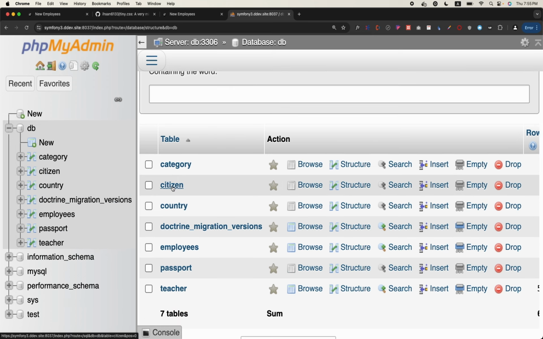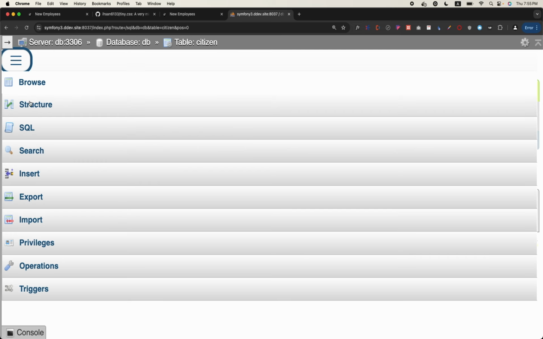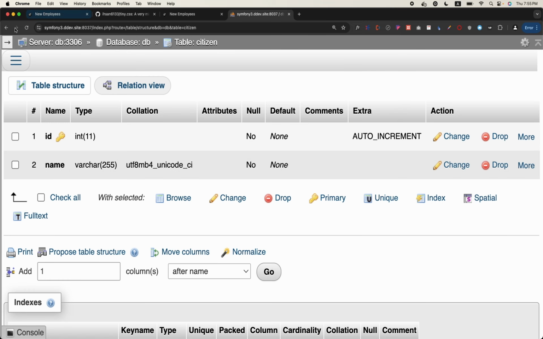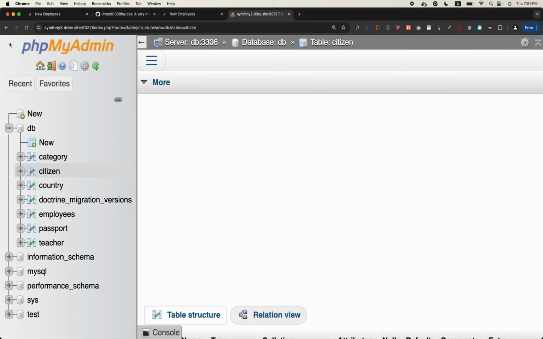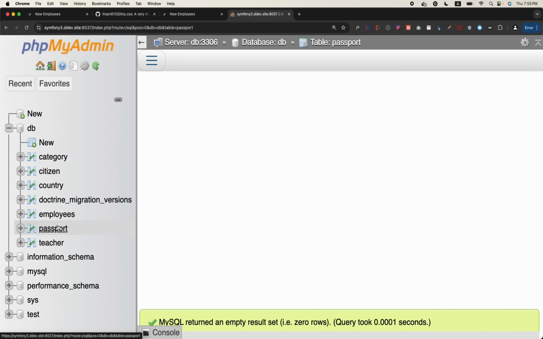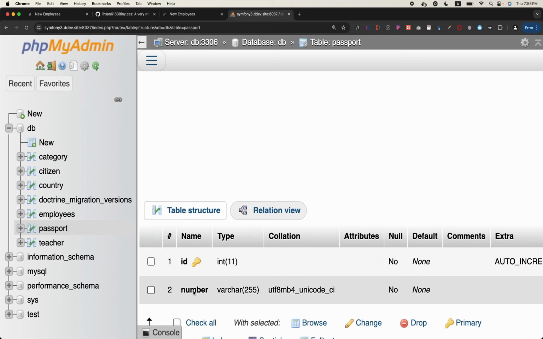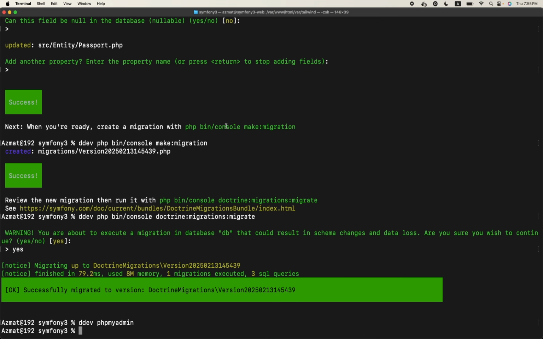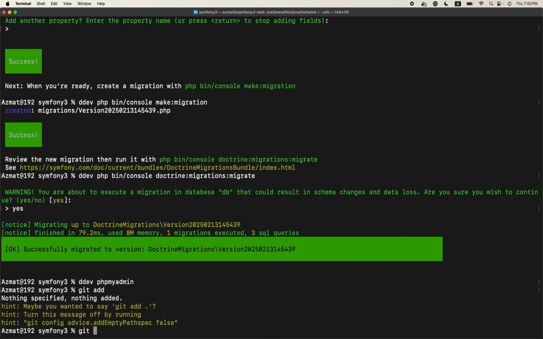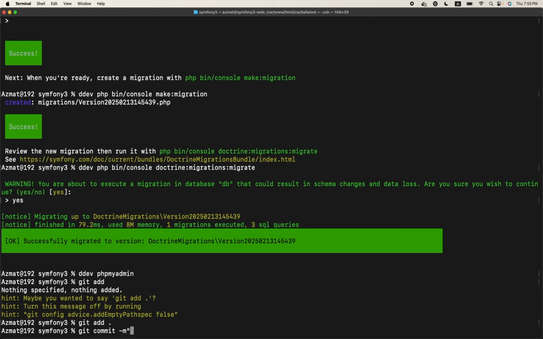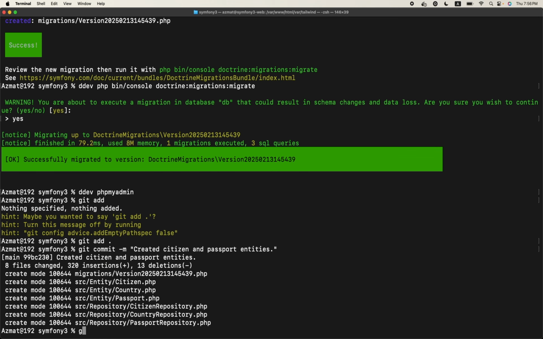So we have the citizen table. If I go to the structure, it has two columns, id and name, right? Similarly, we have the passport table. These are just two tables right now. No relationship exists between the two. So id and number, right? So just to make things clear, I will add this to commit. I will commit it: created citizen and passport entities, right? That's it. Any further changes I make will appear here in git, so that we know what's the difference between the files created.